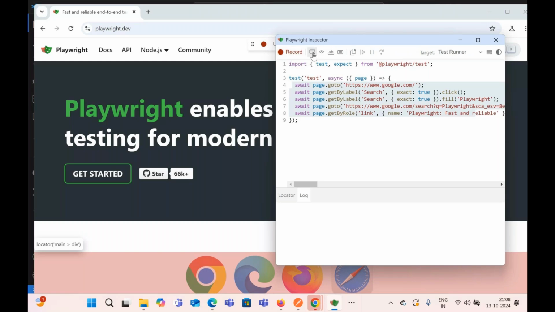You can also do a lot of other things. You see this one, which says that if you want to do an assertion, you can do that. If you want to assert visibility, whether the element has appeared on the page or not, you can do that. You can also validate text, and you can also assert a value if you want to validate it.